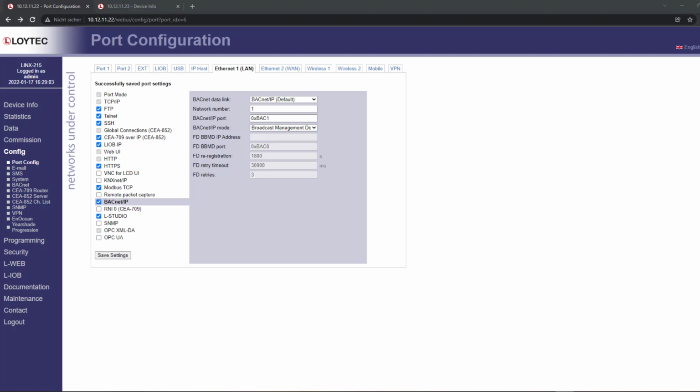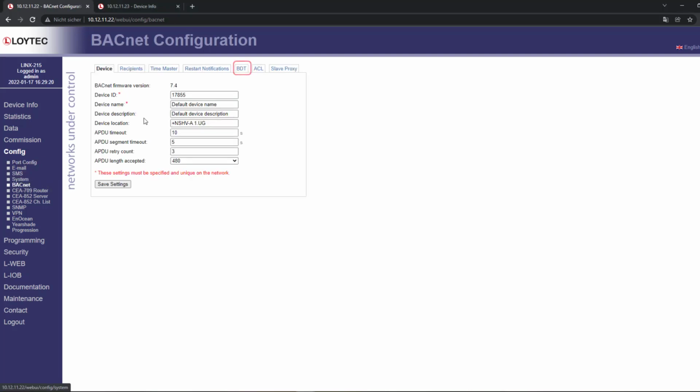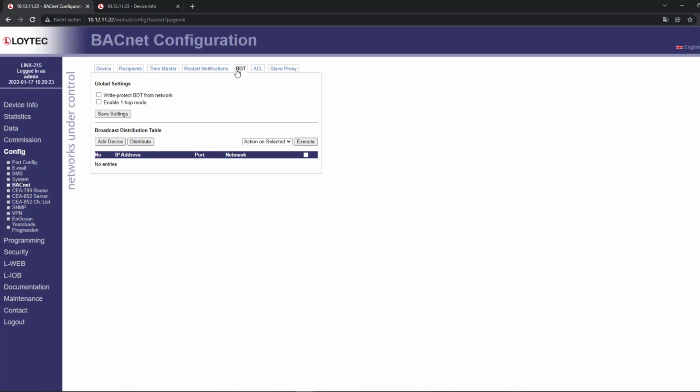To finalize enabling the communication between the two BBMDs, the so-called BDT, which is a broadcast distribution table, needs to be filled out. This table can be edited via the web UI by going to Configuration, BACnet, and choosing BDT from here. Simply add the other BBMD with its IP address and the corresponding port by pushing the Add Device button. Input the IP address, the port, which can be left at that, and press Save.